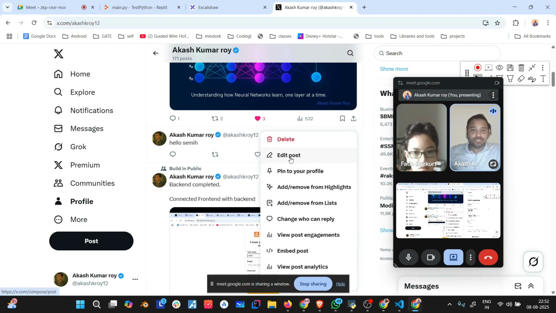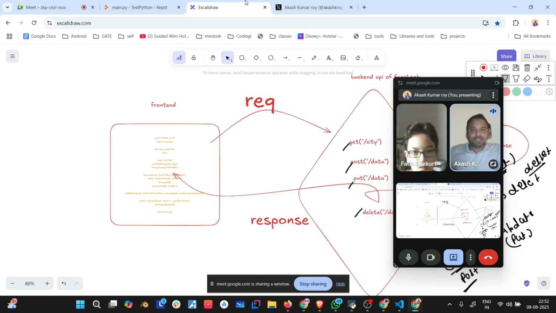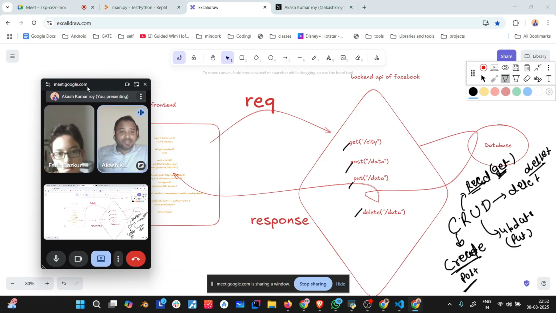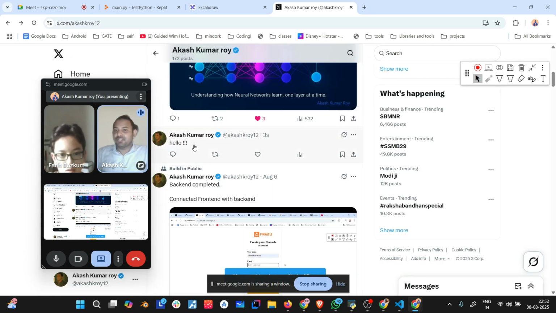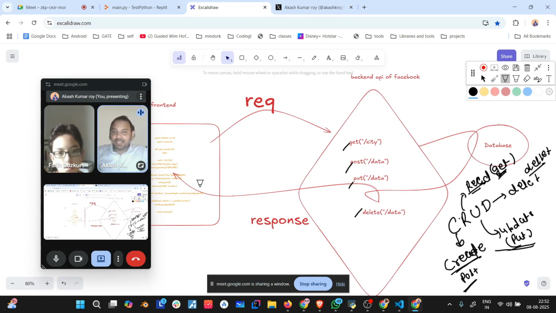What are we going to do when you click on the edit post? Semi, what are we doing? Now we are trying to update it. That means the put method, right? I will just write hello, and when you click on the update method, it will send the update. You are sending the request, but this time you are using the put method. You are sending what changes you want to make. It is going to fetch the data from the database and then do the modification. That time we are using the put method to update things.